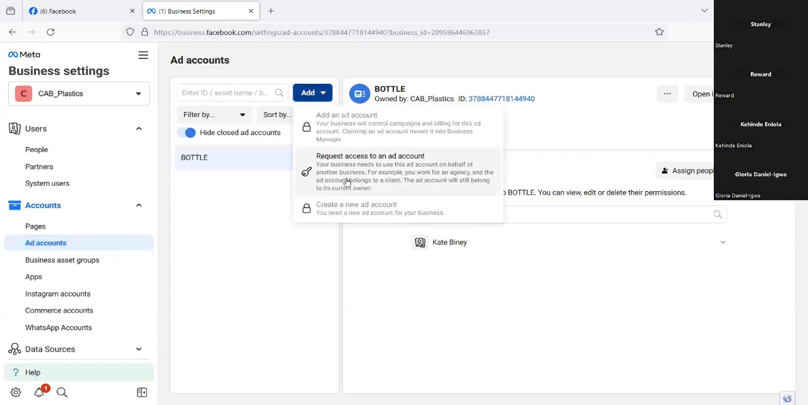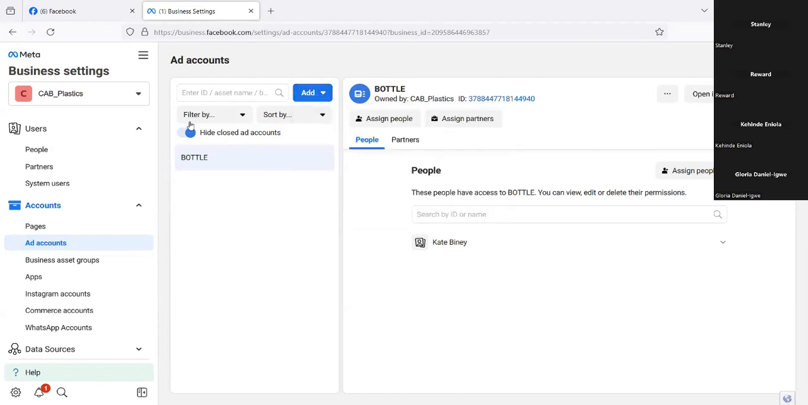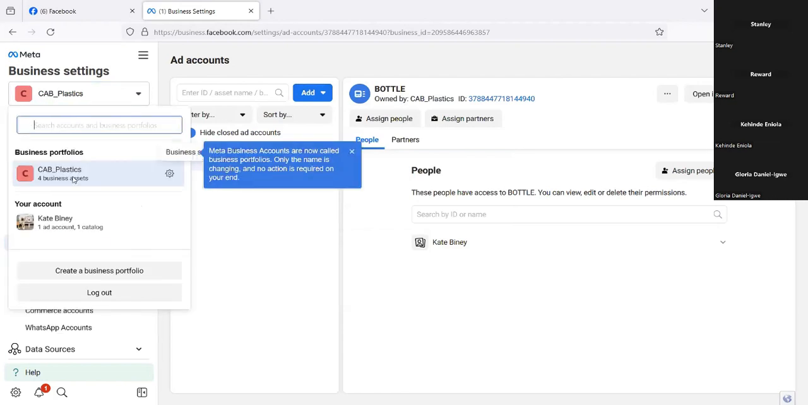You cannot create a new ad account. Come to your business portfolio, where you see CAB Plastics on your left. Click there. Click on create a business portfolio. Right.